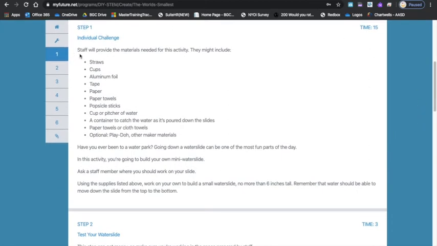So here's what I meant when I said staff will provide the materials for this activity and things that it might include. There doesn't have to be a staff. You can definitely do this at home with your parents' permission or family's permission and just go ahead and use any items that you might have available. You can definitely have the opportunity to get pretty creative with this. And reading through the instructions, it's going to give you an opportunity to figure out some different ways that you can build the water slide.